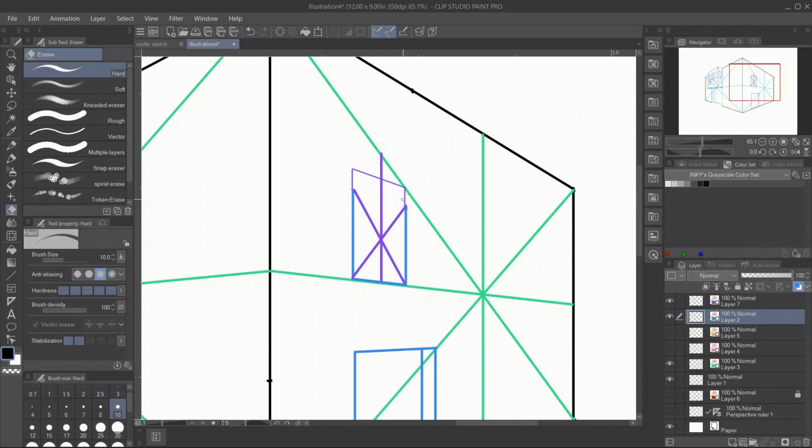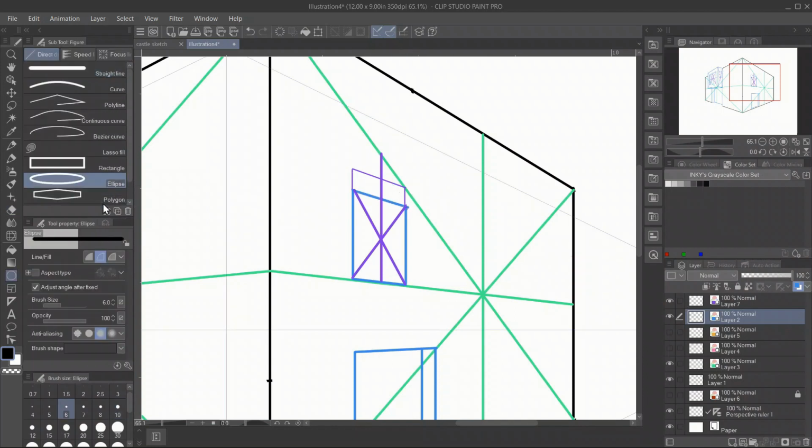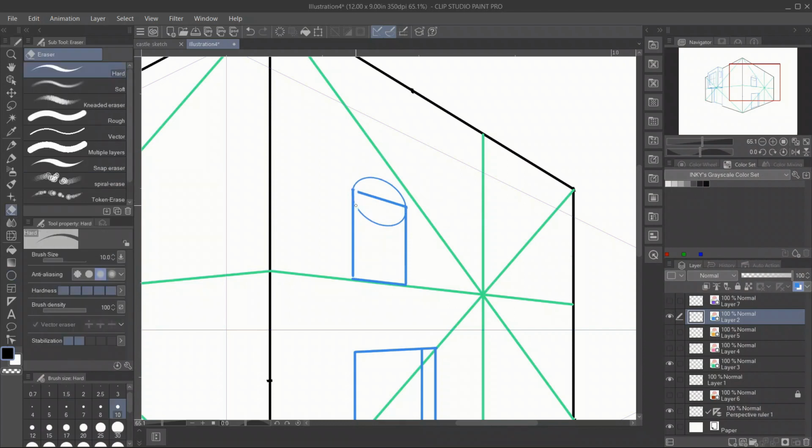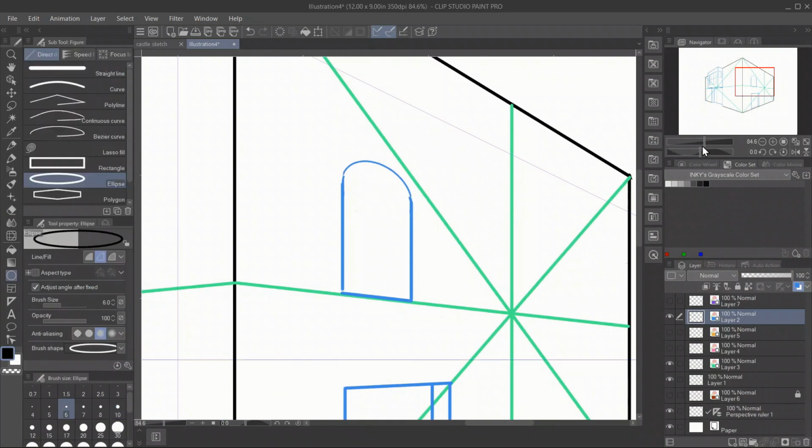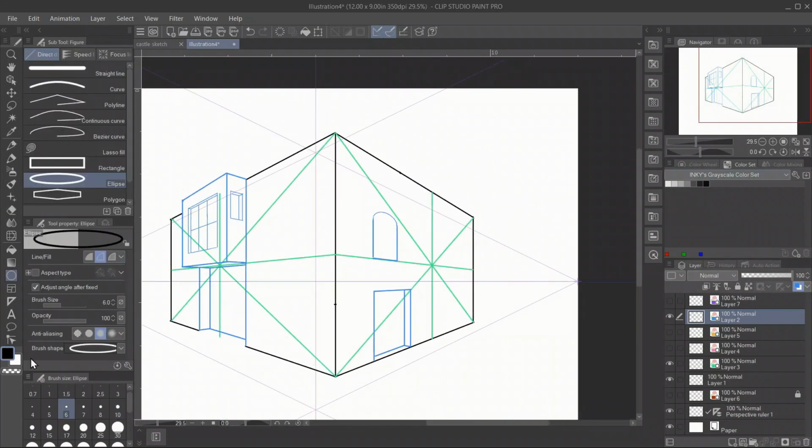just take this back out. Okay. You can use a figure tool and actually use the ellipse to make your arch for you. And then just get rid of all the unnecessary bits. There you go.